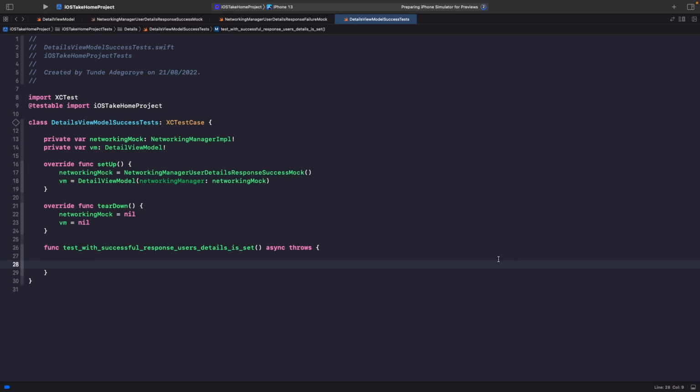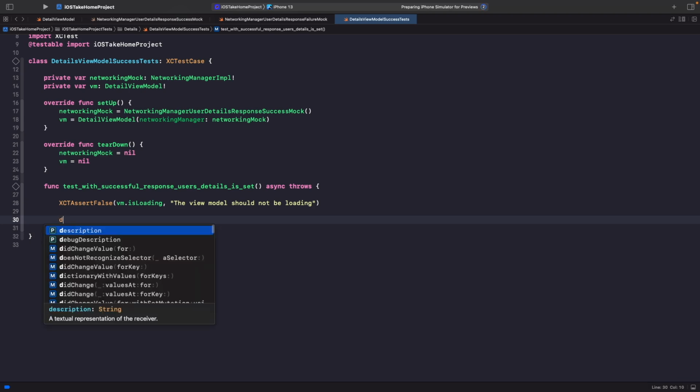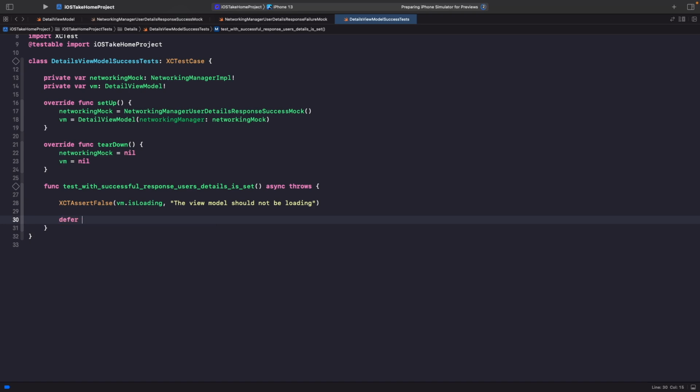Cool. So our test here is to see whether a successful response to user details is set. The first thing we want to do within our test is make sure that isLoading is equal to false. So let's do that now. Cool. So we check to see if isLoading is false by using the XCTAssertFalse function. Now after this, we want to make sure that at the end of our test, it is also set to false as well. So we're going to use a defer, and then within this defer, we're also going to call the same assertion there as well.